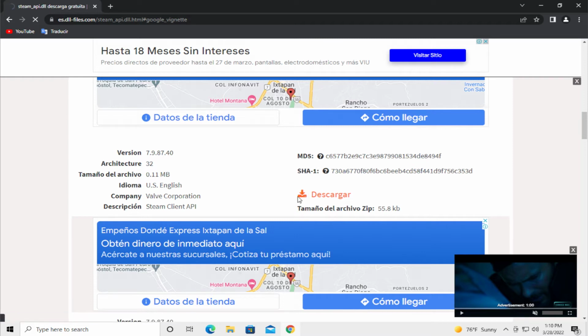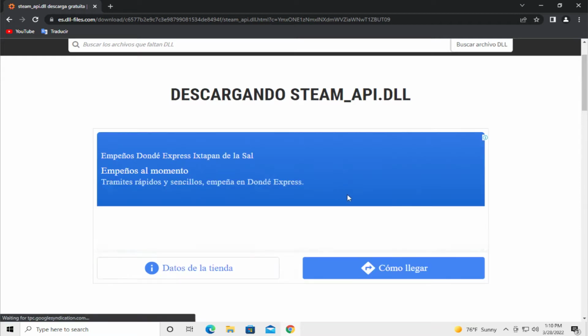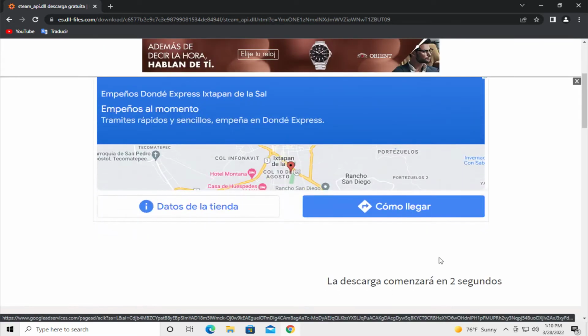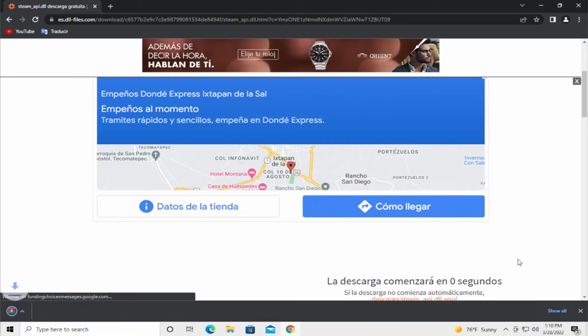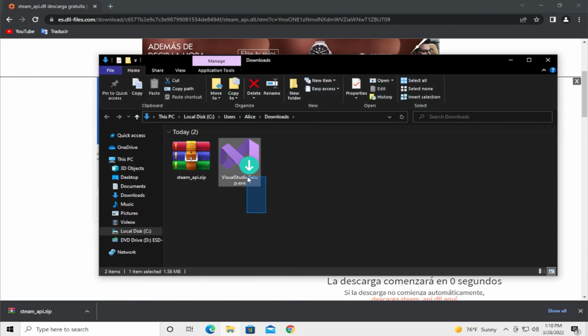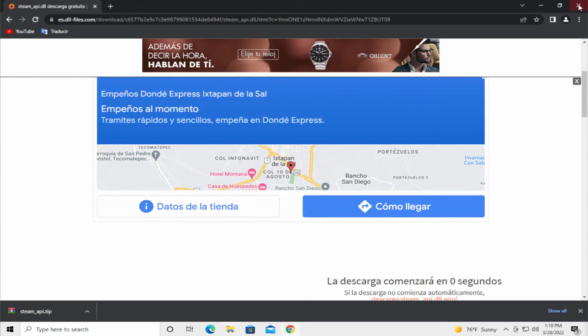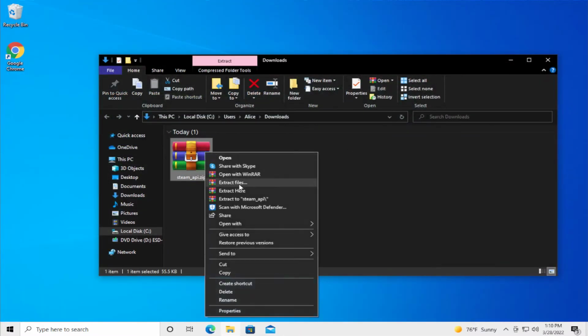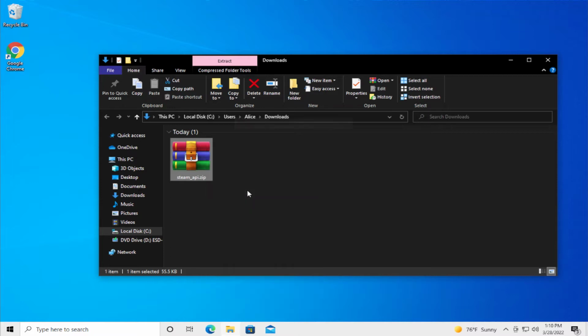and wait a moment. Your download is starting in 2 seconds. And open up the containing folder or go to the download directory. In this case, I select show in folder. Close this window. Right click and select extract here.